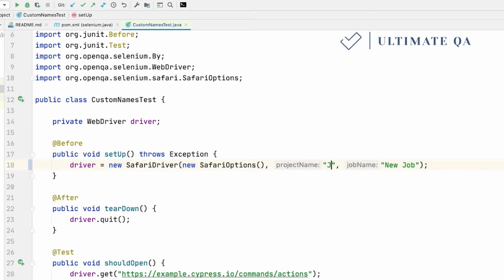I am going to rename this. Let's change our project, let's call it JUnit 5. And the job name will be, how about JUnit 5 job? Just like that. And so now we have our test.